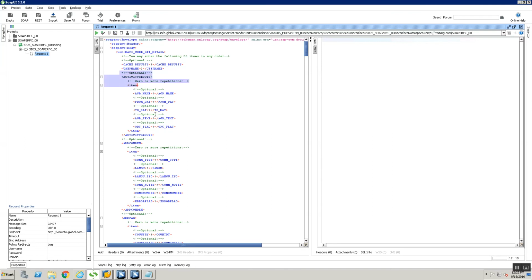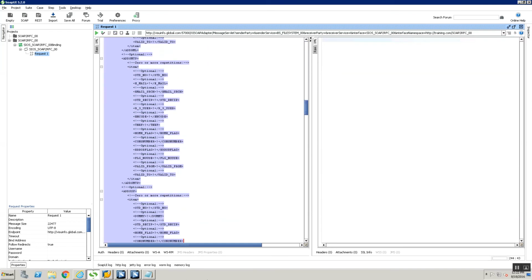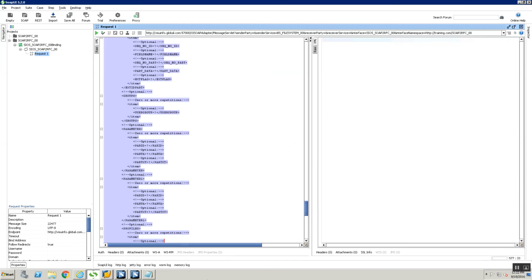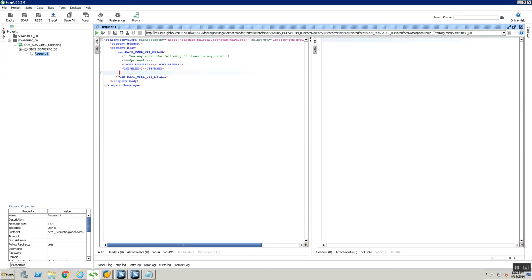There are a lot of optional fields in the request, so I'm going to just go ahead and remove all of this. Okay, I'm removing all these optional elements. The only field that is mandatory is the username field. Okay, so now what is this RFC going to do? It's going to connect to my ECC environment and check if this user exists or not.